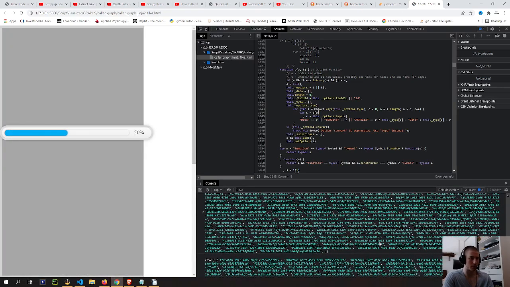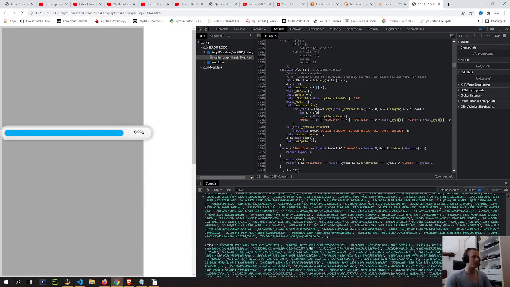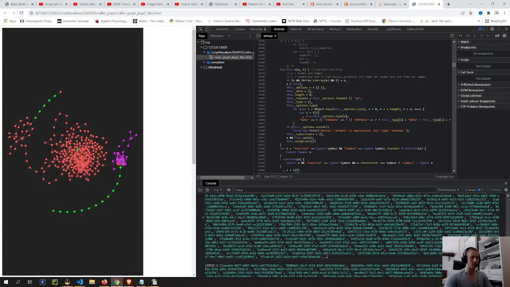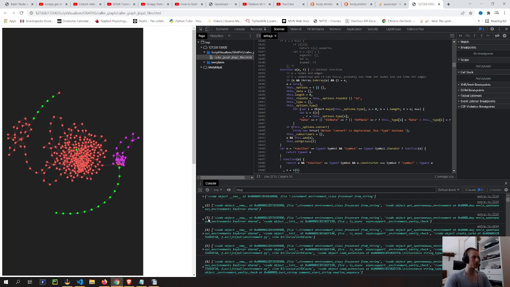But I don't really understand what this is because it doesn't seem to be the information of nodes and edges. Oh, here it reminds me of the nodes.